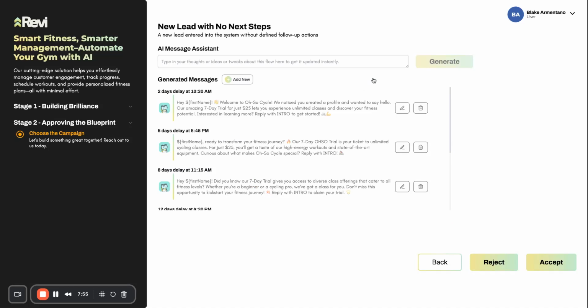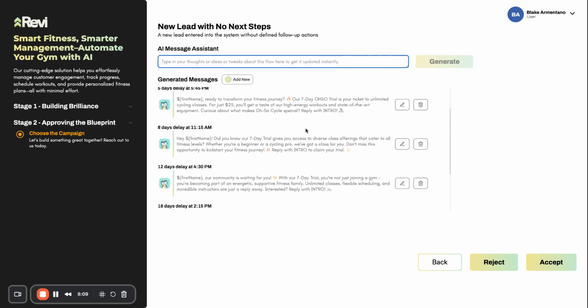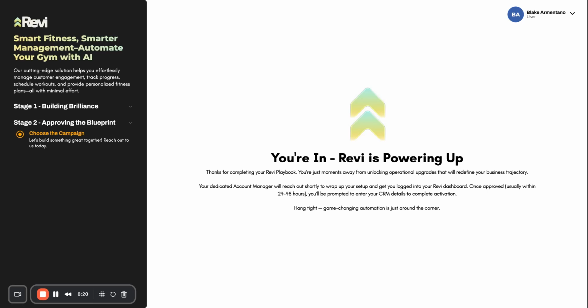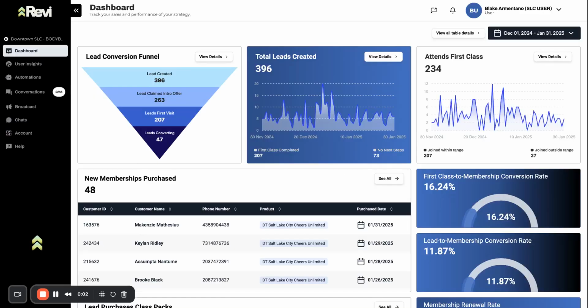If you wanted to edit this flow more holistically as a whole, and for example, say, remove emojis from this entire campaign, you can do that right through this AI message assistant right here. Click generate, it'll then send the flow back to you without any emojis. Once this looks great, you click accept. It brings you back to this page where that is now highlighted. You could then go through the rest of the flows right here to approve all of it. Once it's all good to go, you click submit, where you'll now be loaded into your Revi dashboard. I'm going to run you through the front end of the Revi platform, starting with this dashboard interface here.